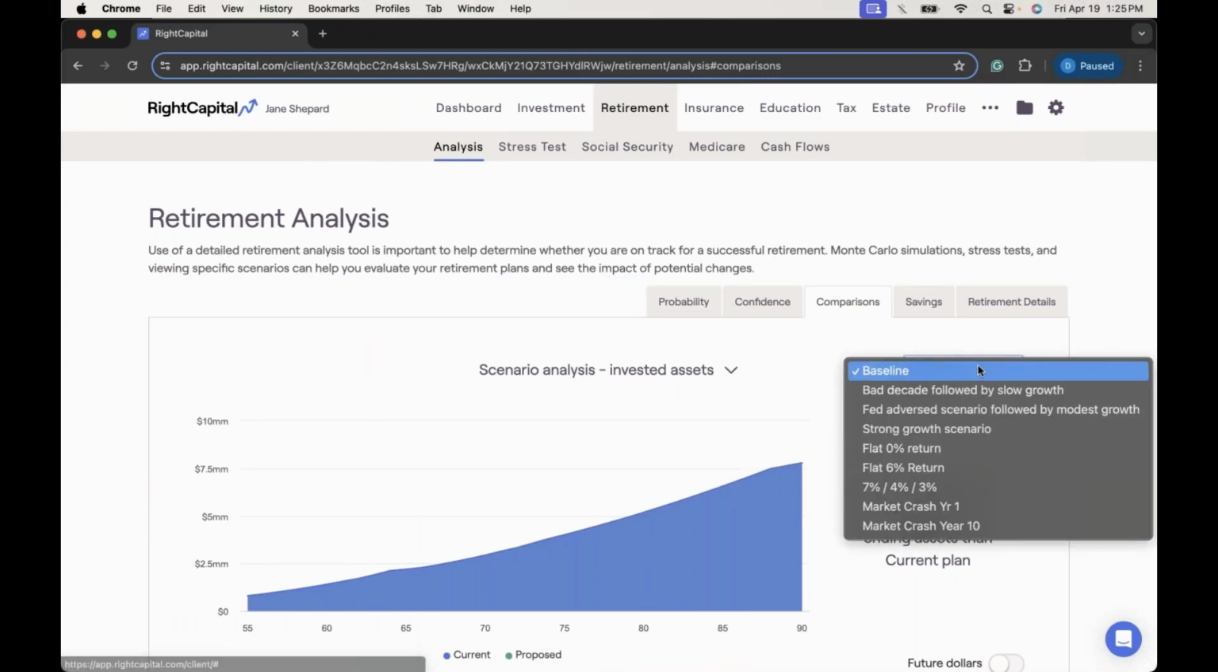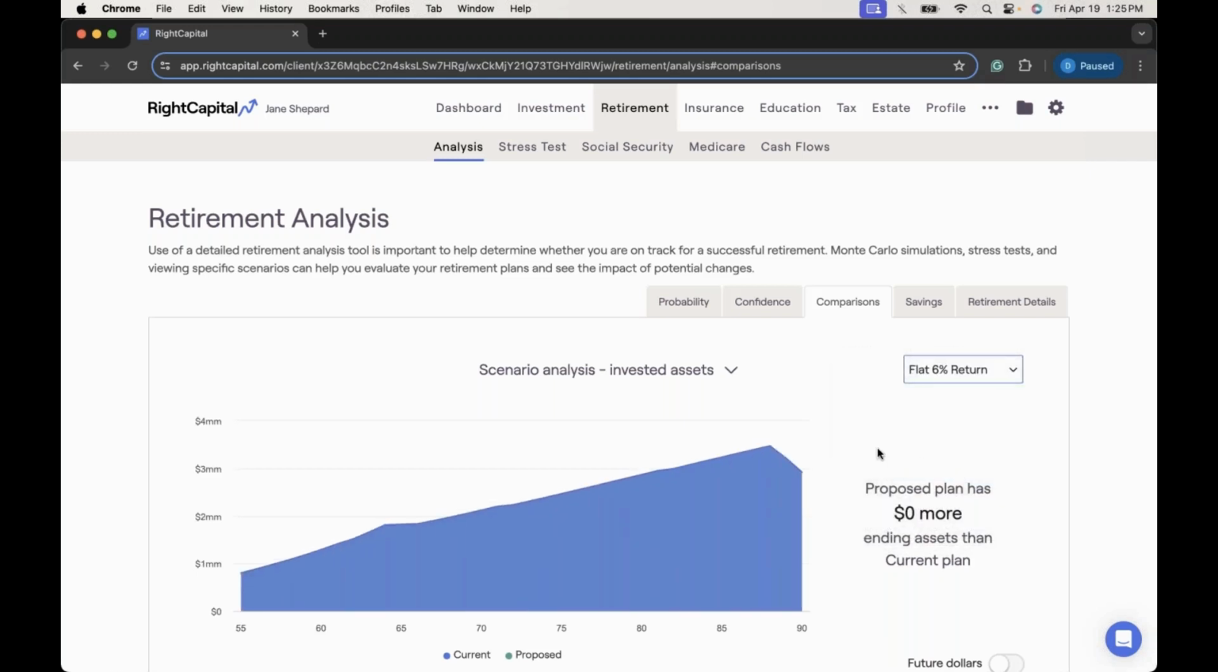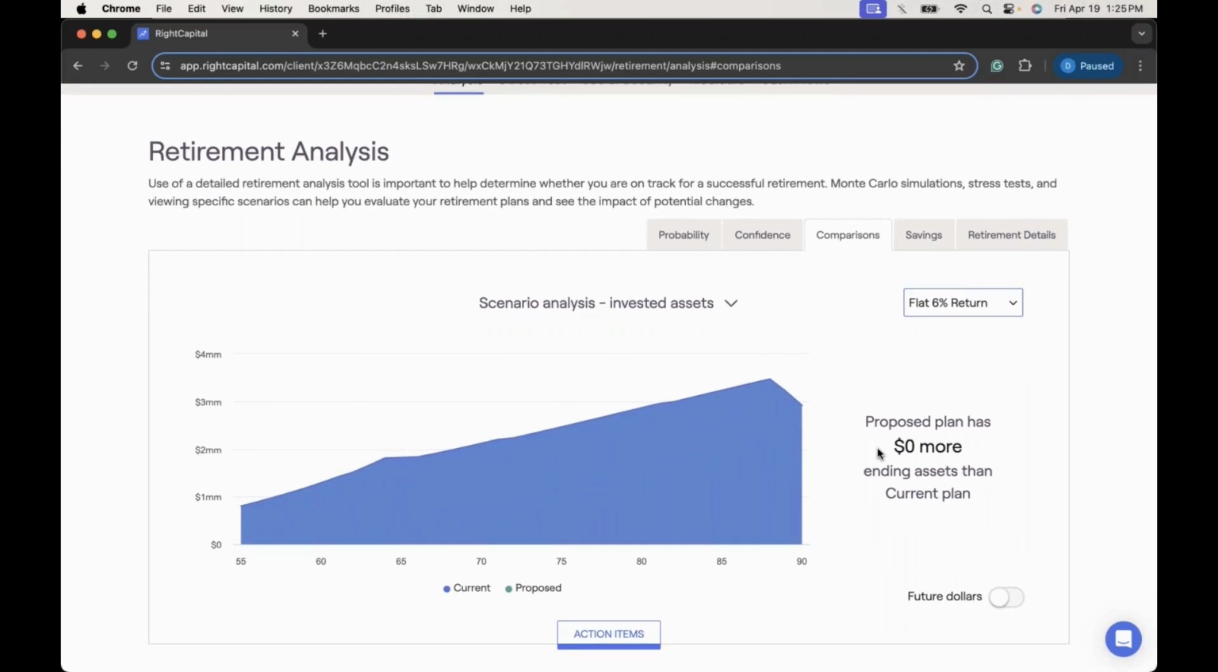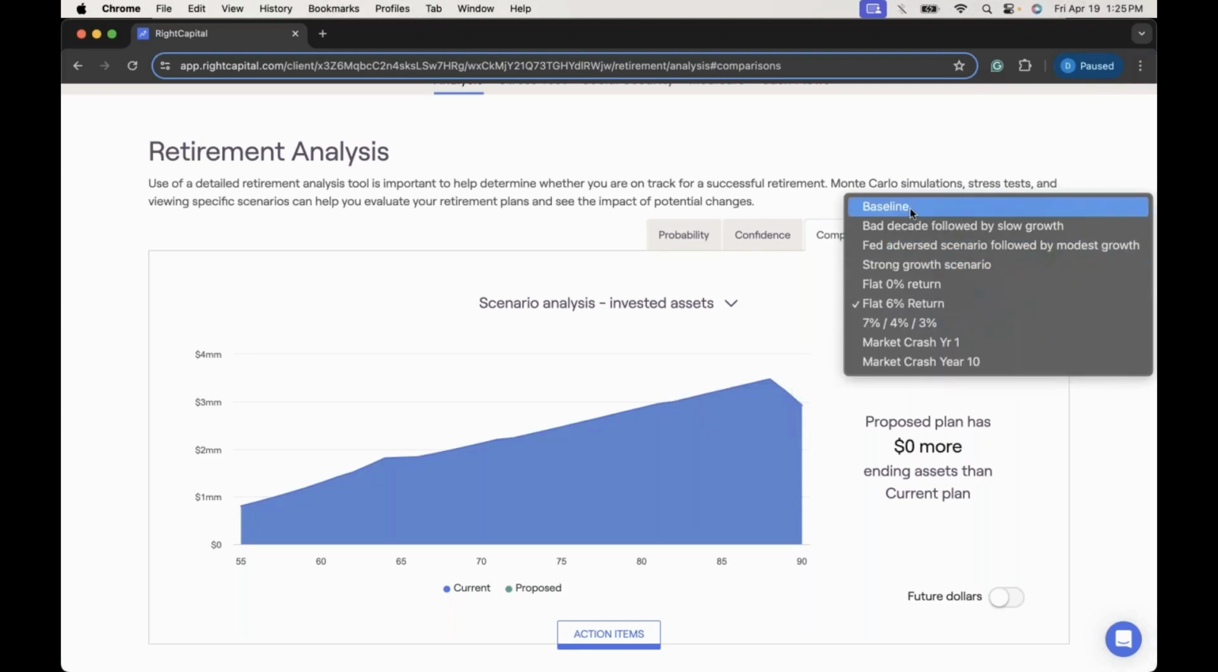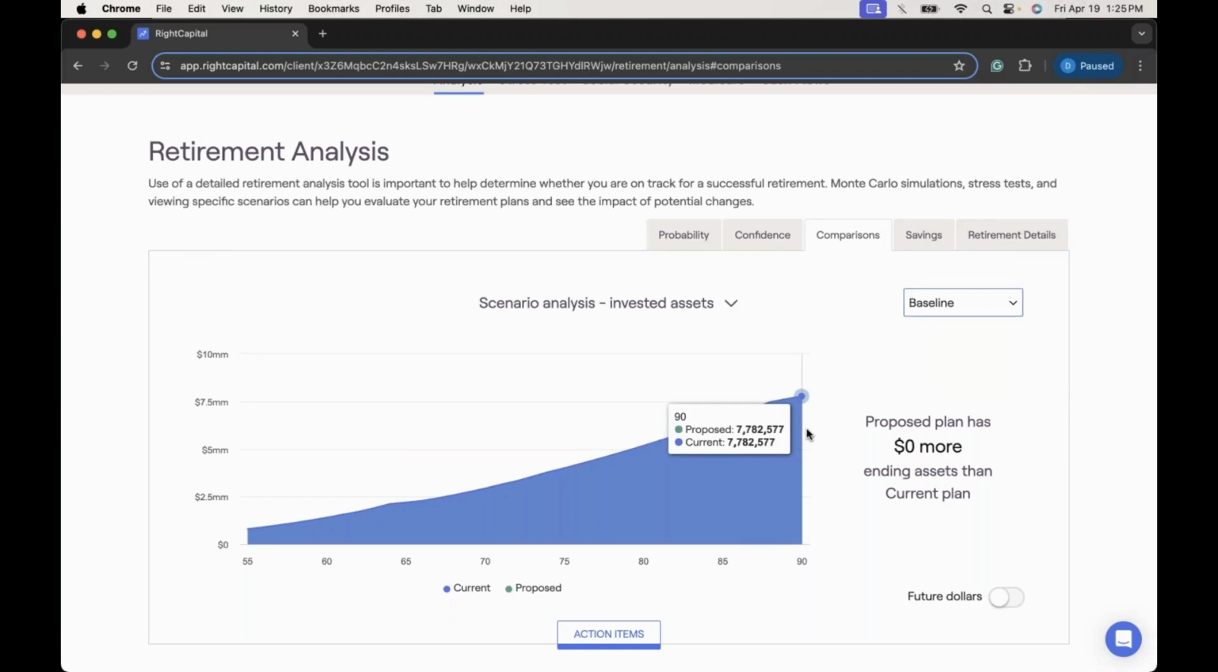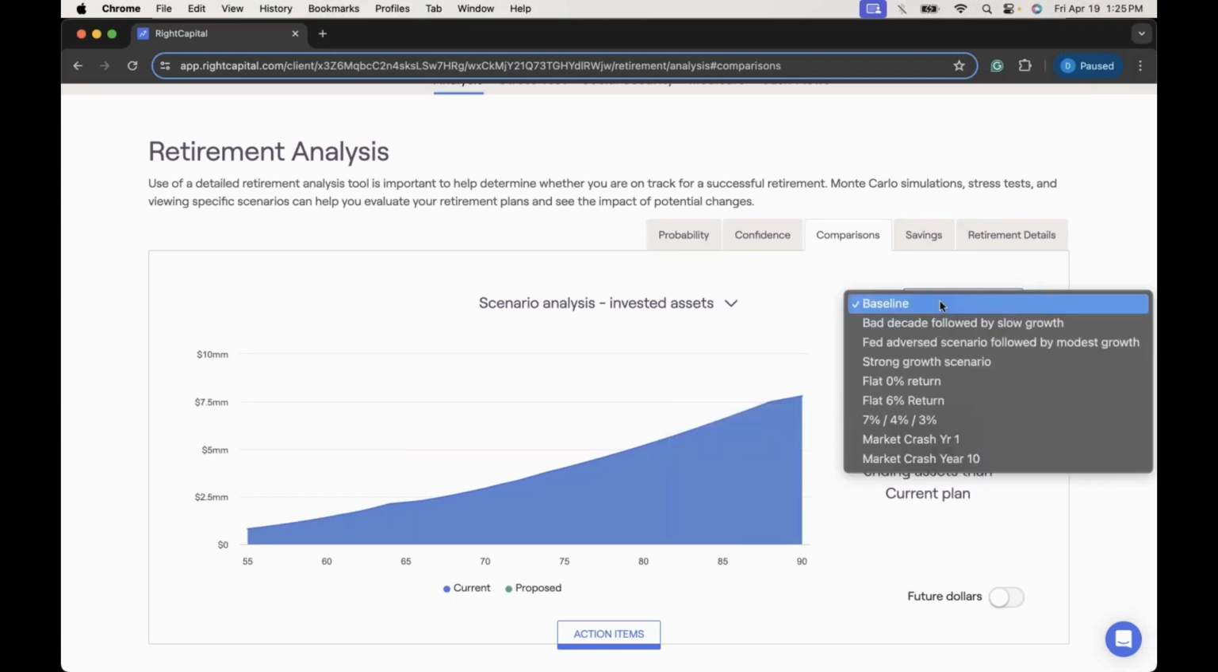And now that we're back here, we can see that in addition to those pre-built scenarios that we were looking at before, we now have all of our custom scenarios available as well. So let's take a look at each of these in the context of this plan here for Jane. These first 2 scenarios are likely going to look very similar, but we have our flat 6% return scenario. So in terms of ending assets, this one is sitting at a $2.9 million figure as opposed to our baseline, which is 7.7. So pretty significant difference there.